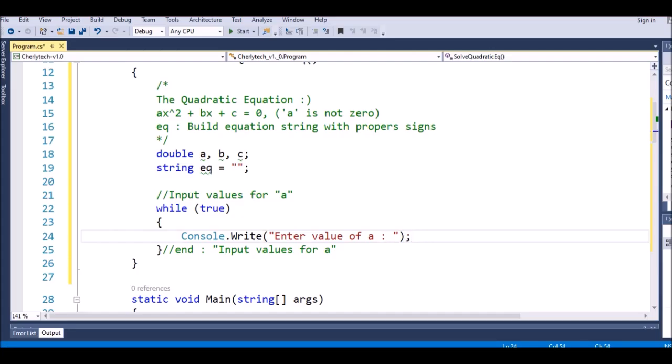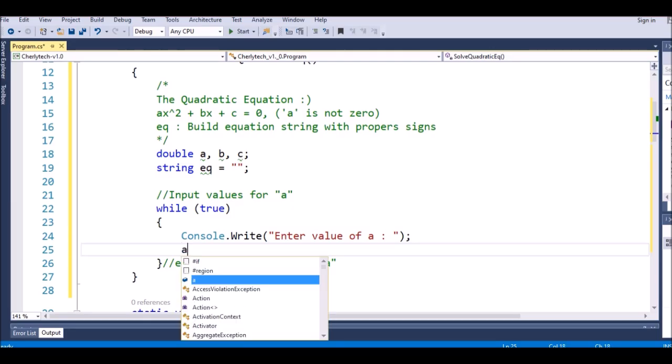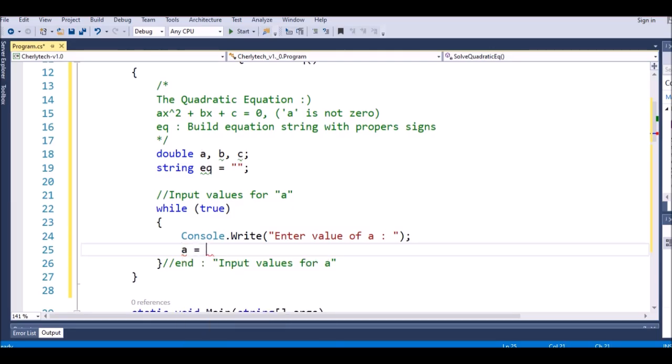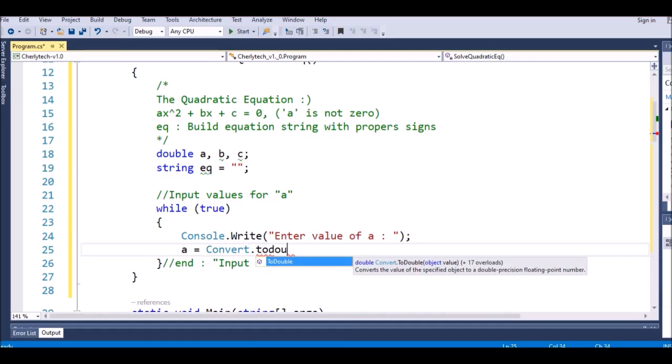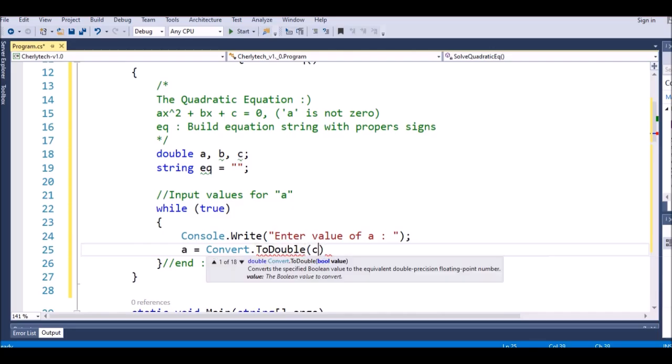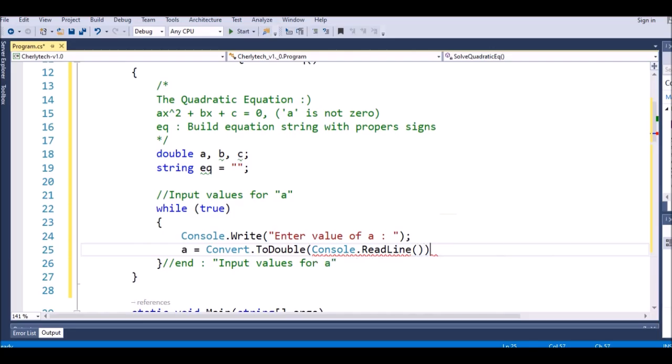And after that, we have to get the value from the user. So I say a equal Convert.ToDouble, like this, and we say Console.ReadLine, this one.